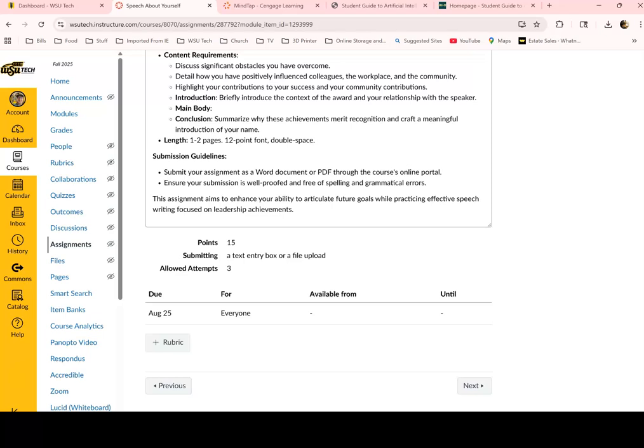And then you've got your main body, which is actually the details of how you positively influenced the colleagues. That should be down in the main body there. And then you're going to have a conclusion and then introduce yourself, right? I want it to be 1 to 2 pages long, 12-point font, double-spaced. You can submit it as a Word document or a PDF.